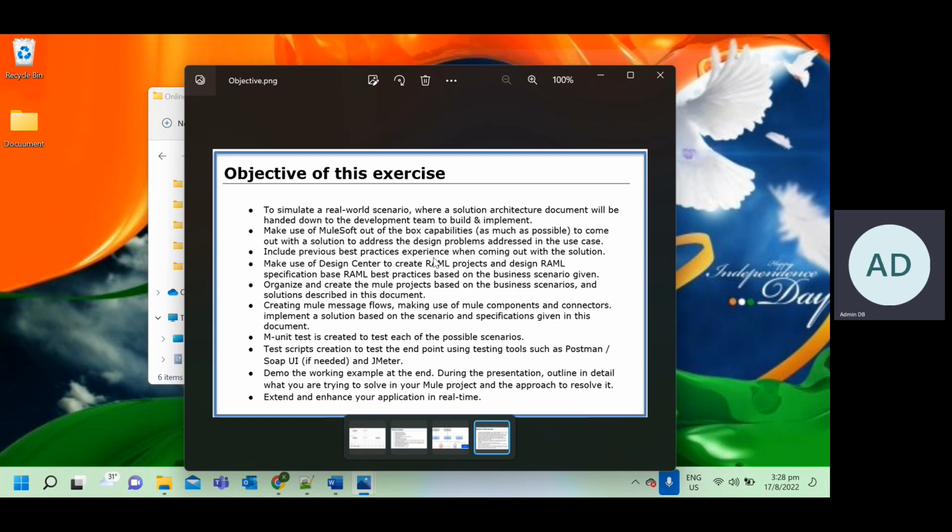Then we will use Design Center where we will create RAML, we will create fragments, and we will follow all the best practices of RAML. Like we will create traits, data types, fragments, libraries, and resources. So whatever best practices we have, whatever usable components we can create, everything we will do. And as mentioned, we will use Design Center to create RAML. Then we will organize and create the Mule project based on the business scenario.